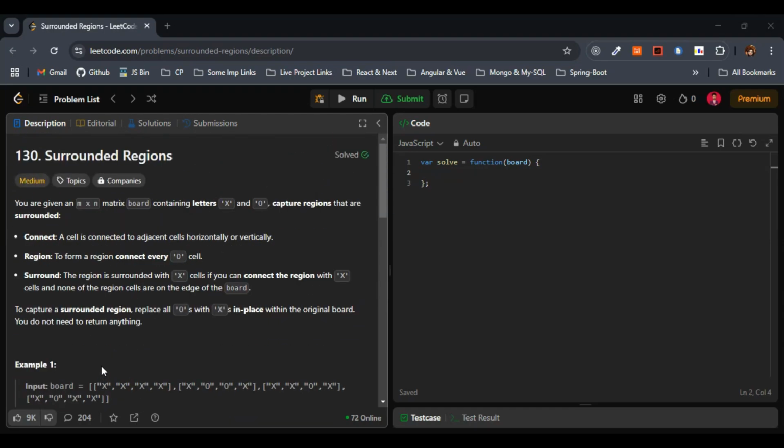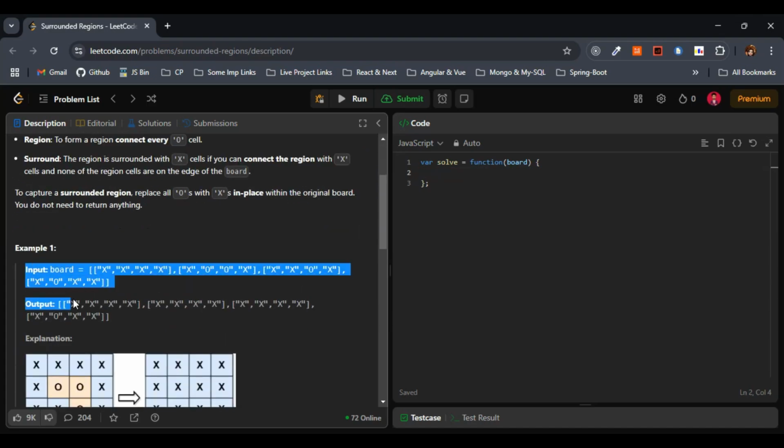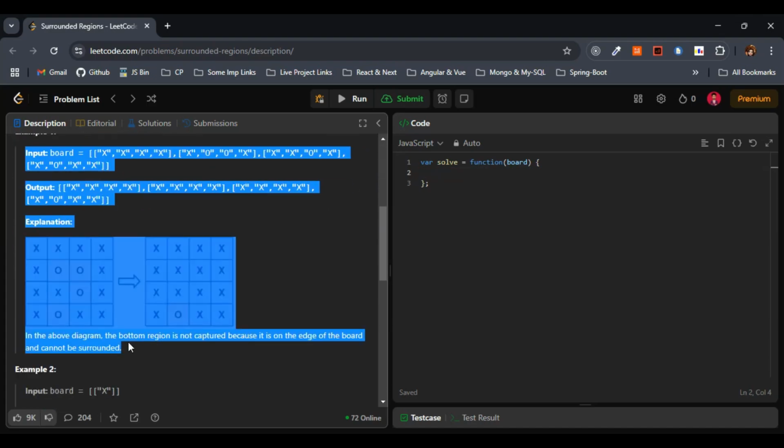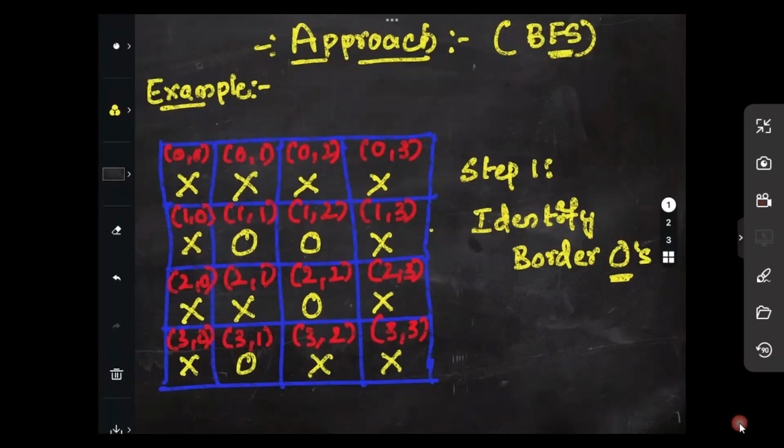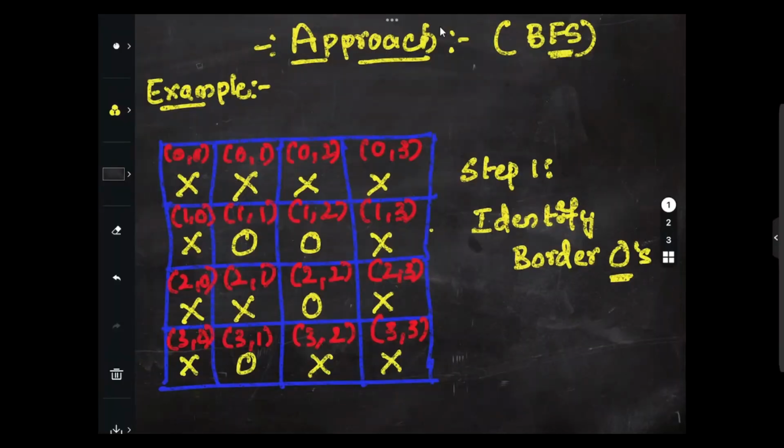So initially, let's discuss the approach. I'll just consider the same example, example 1, so it will be easier to understand. Let's discuss the approach followed by the edge cases one by one, and then finally write the code and discuss the complexities of the code. As usual, let's discuss the approach step by step. The first thing to keep in mind is we are going with BFS, breadth first search, right? So just keep this in mind.